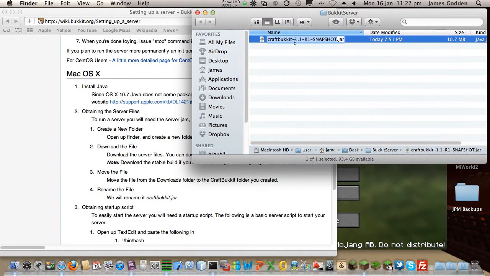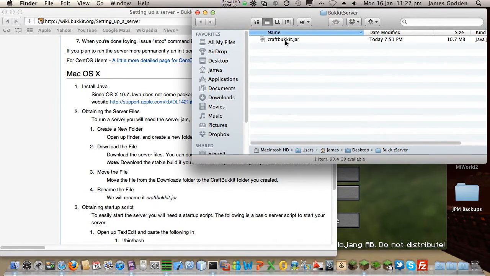But we want to change it a little bit. I find the easiest way to get this up and running quickly is to remove all this nonsense on the end. Just call it craftbukkit.jar. Job done. Because those numbers change fairly infrequently, but they do change, so it's less confusion if you just rename it. So, there's that.